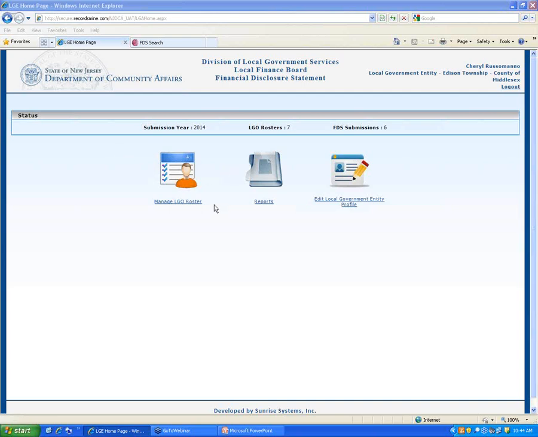Next question, Mark, did you say there is one user and password per town? Yes, only one user per town to manage the roster for right now for this year. So just to reiterate that.